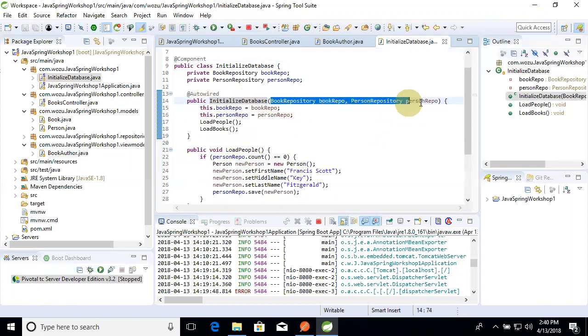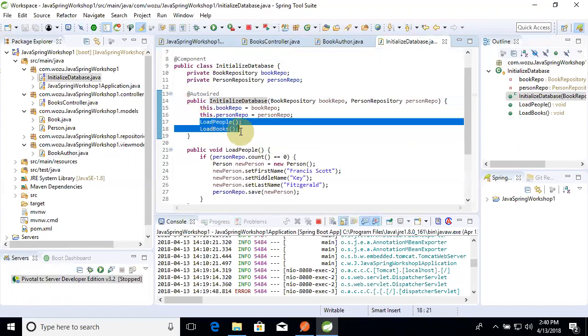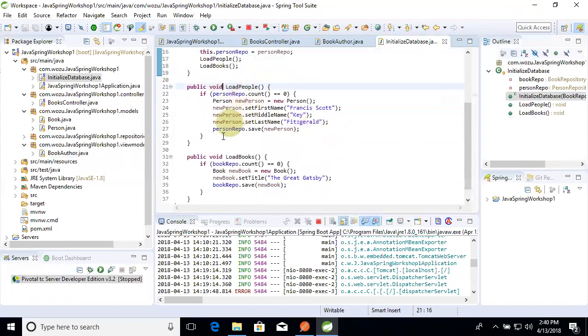So then what I do is I say, okay, initialize the database. I'm going to pass into it some repositories, one for my books and one for my persons. And remember, repositories are basically the Java representation of a table in a database. So get my book table, get my person table. And then I'm going to load people and load books. So these are two functions that I wrote in this initialized database class, load people and load books.